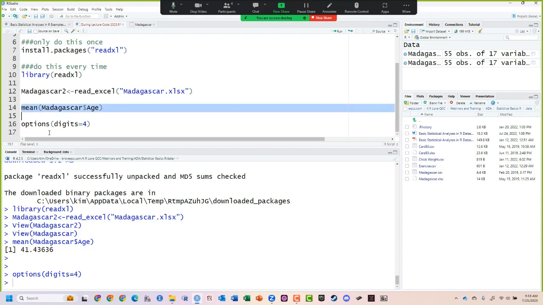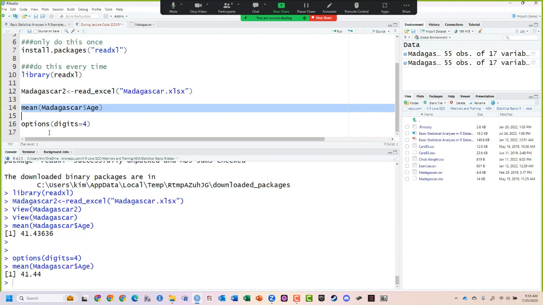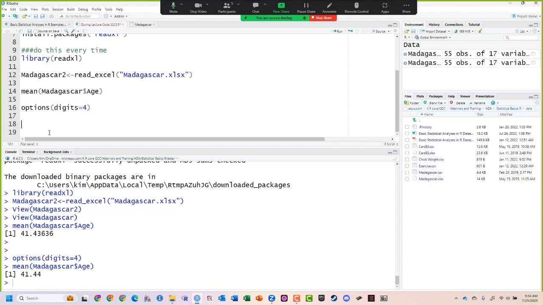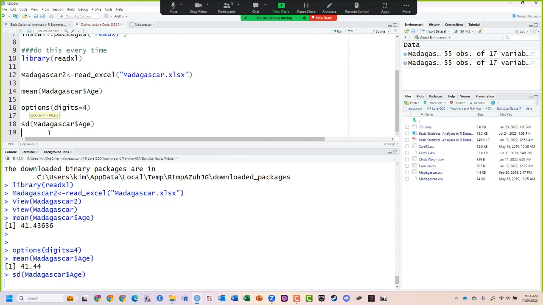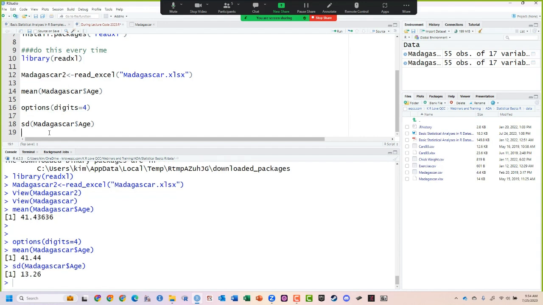So I can always go back up to another thing in my syntax and run it again. And now that I've done that, you can see that it left it at 4 total digits instead of giving me all of the decimal places there. And I can always change that again later if I don't like the number of decimal places. So there's a lot of other things that we can do here. I may not go through all of them because you're probably familiar with them, but other than mean, I can ask for something like standard deviation of age. So the standard deviation is 13.26. I can ask for a median.